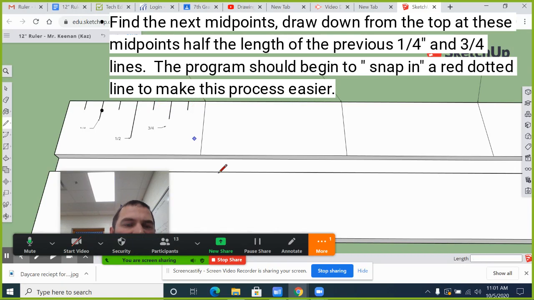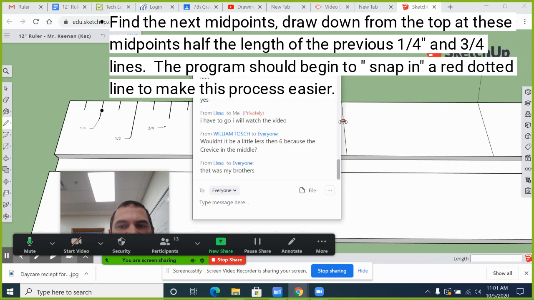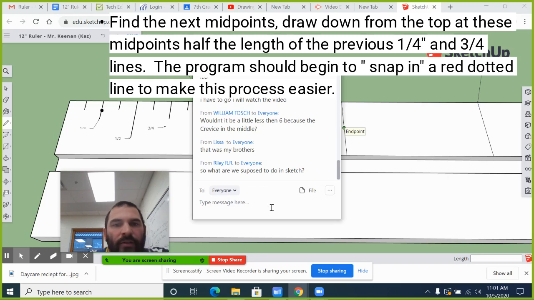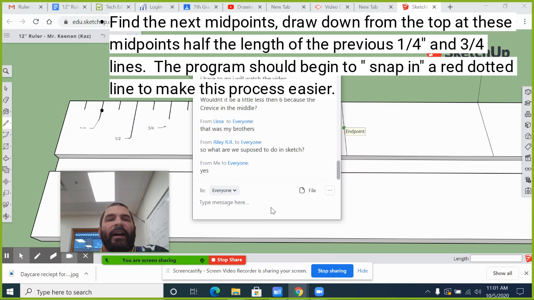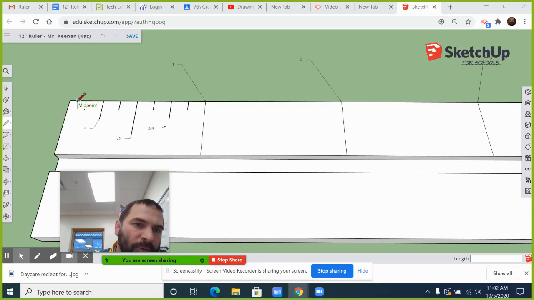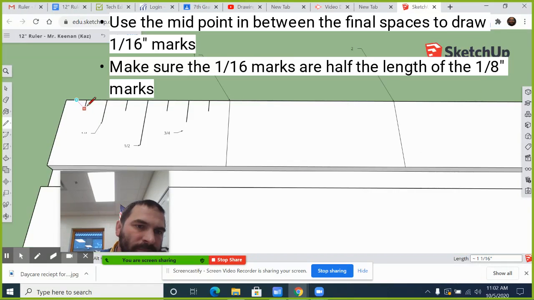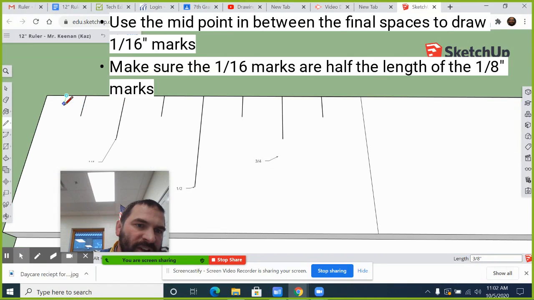We're supposed to do this in Sketch, yes. So if you missed the very beginning, I am creating a video right now that is going to walk you through how to create a ruler step by step, and you're going to do all 12 inches, but you're only going to be labeling from 0 to 1.